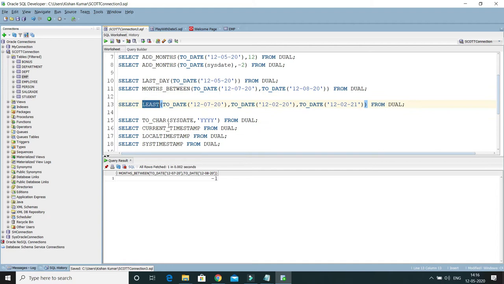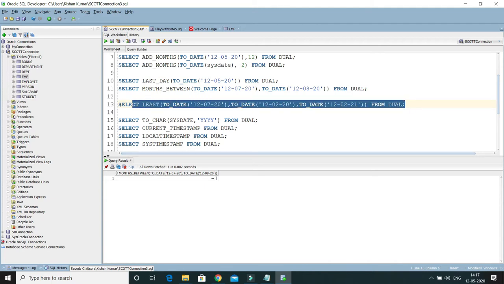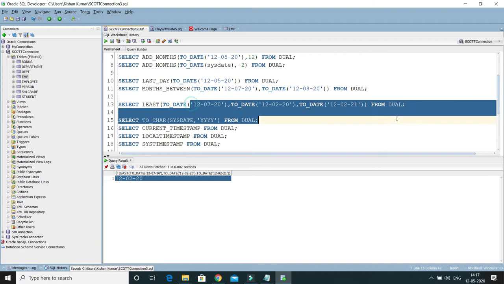Now least is another function. There you provide a list of dates, and it returns the least date, meaning the lowest date. Here you can see the lowest date, 12/5/20, is returned among all these in the list.